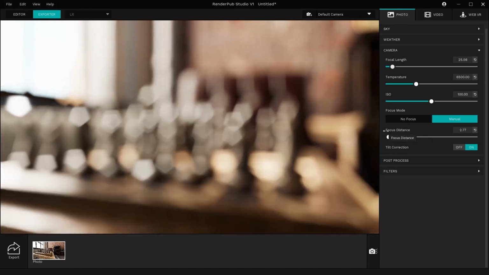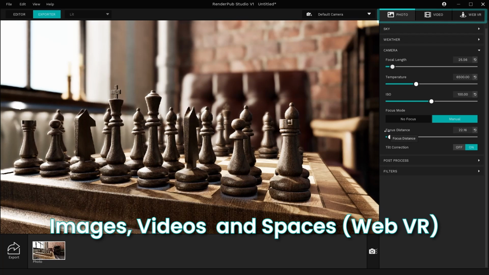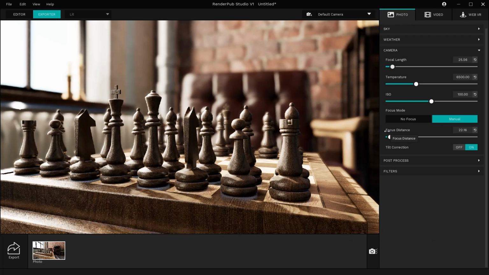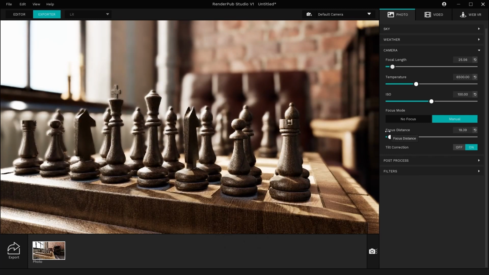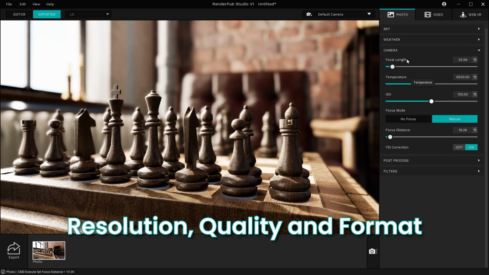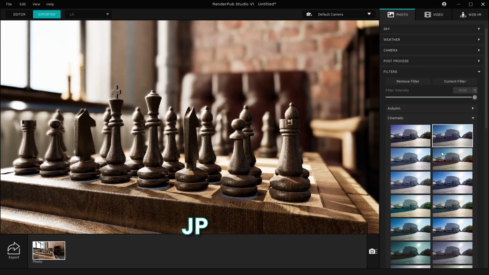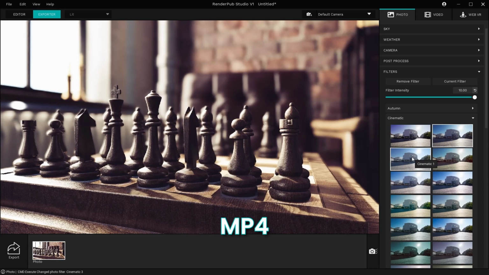Make any necessary adjustments. Renderpub Studio usually provides options for exporting images, videos, and spaces. Select the export type you need. Depending on your chosen export type, you may need to adjust settings such as resolution, quality, and format. For images, you can typically choose formats like JPG or PNG, and for videos, you can select formats like MP4.